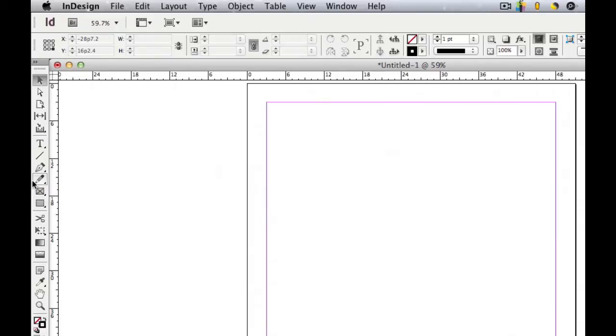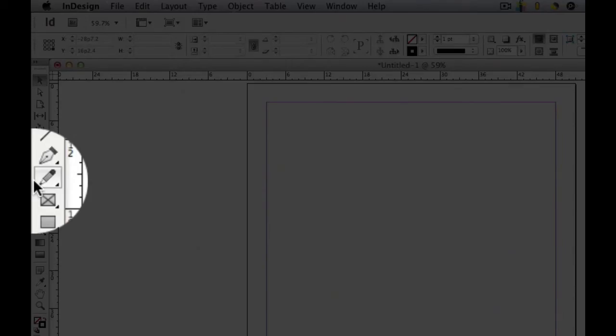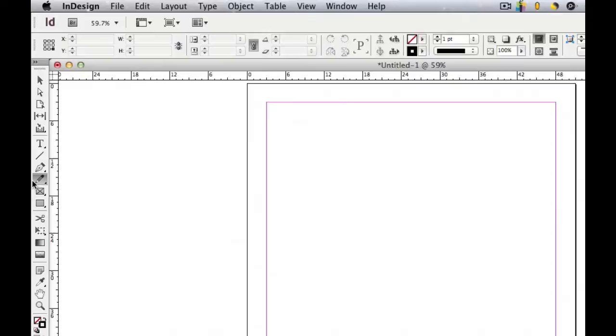Now, just like the pen tool, there is a small black triangle located on the bottom right-hand corner of the icon. What that means is if you hold down on the pencil tool, you're going to see another menu that pops up. And there are 3 tools total that you can use with the pencil tool. So the first one is the pencil tool. So let's make sure that one's selected.